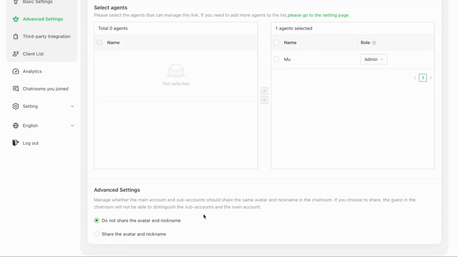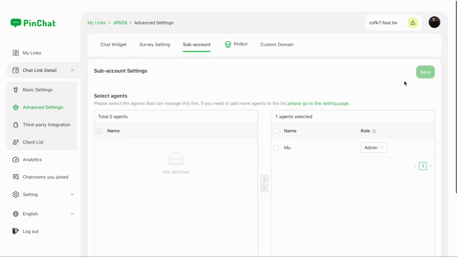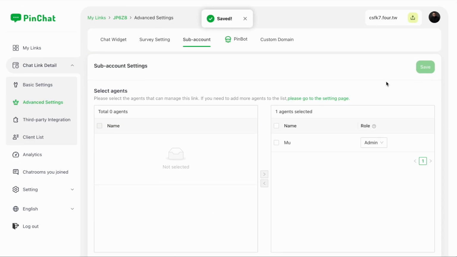For the advanced settings below, you can choose to share the avatar and nickname with the SAP account or not. If you choose to share, the customer will experience us interacting with a single customer service person. Click Save, and you've done the settings.